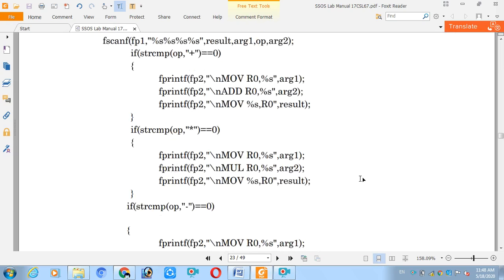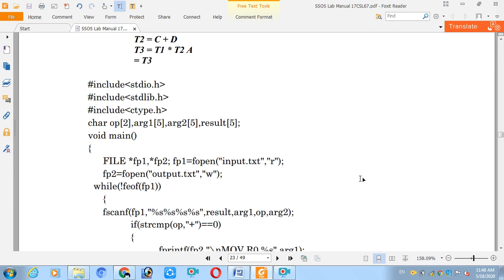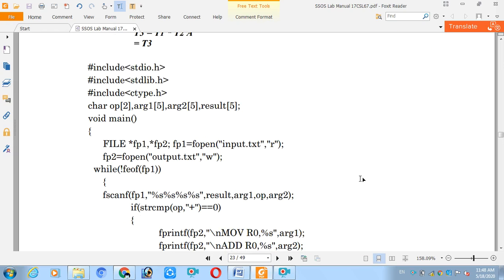Later we will go to the program. Now here you can include some header files, the stdio.h library and ctype.h. Later you define some character variables, declaring op, argument 1, argument 2 and result.